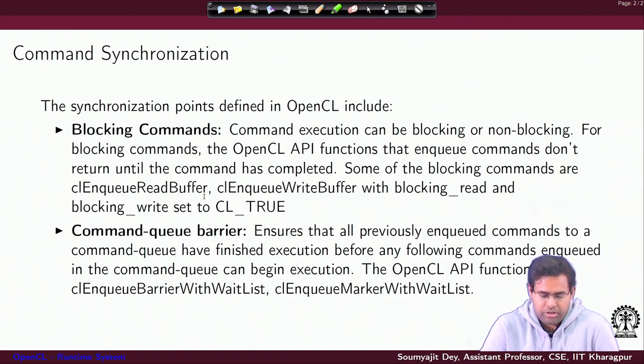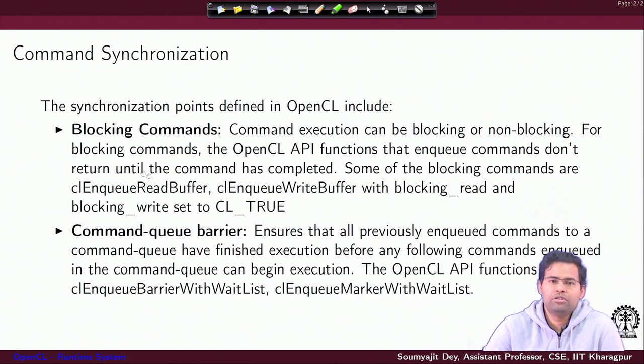The OpenCL API functions for this are clEnqueueBarrierWithWaitList and clEnqueueMarkerWithWaitList. So, essentially you are enqueuing a barrier in the command queue. And of course, you can put the barrier with a waitlist, so that the barrier first waits for the events in the waitlist, and then the barrier is active, and all the commands previous to the barrier are forced to finish before further commands can be launched.